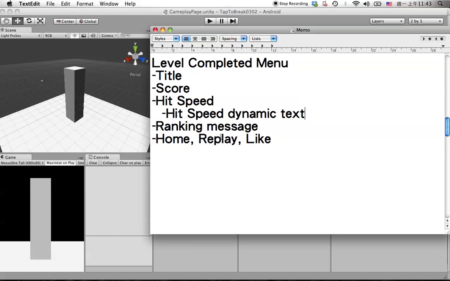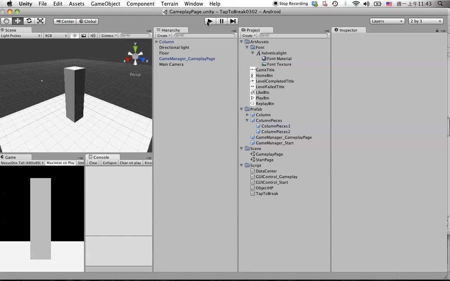In the previous tutorial, we already know how to create a level complete menu and add a title, a score, a hit speed, a ranking message, and also buttons. So now we are going to keep adding more content, like dynamic text for hit speed and ranking messages. So let's go back to check again.